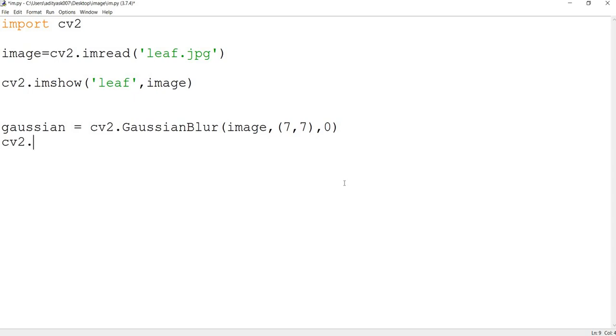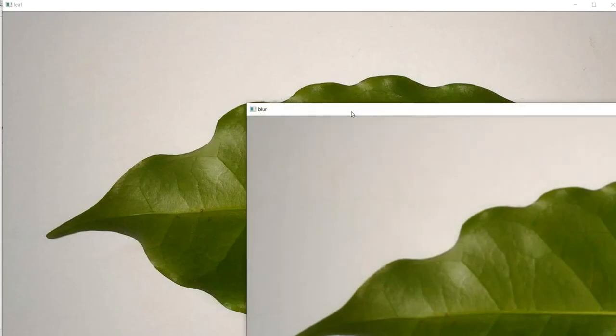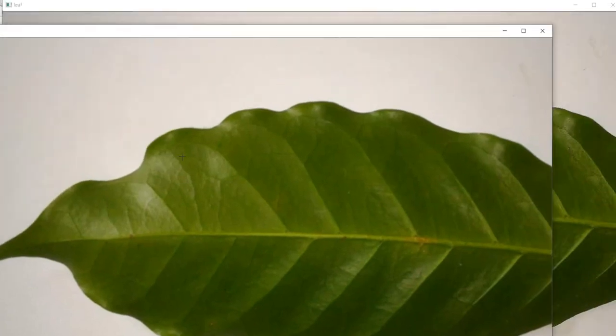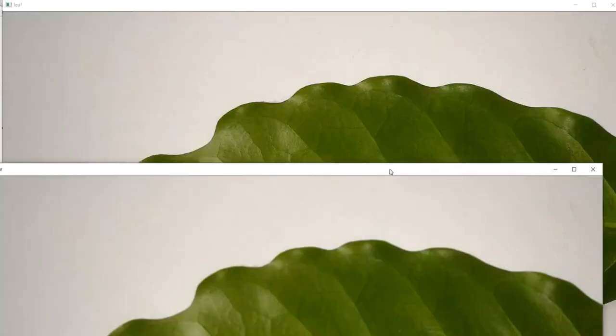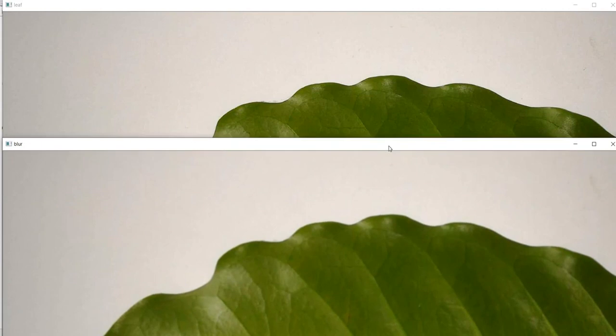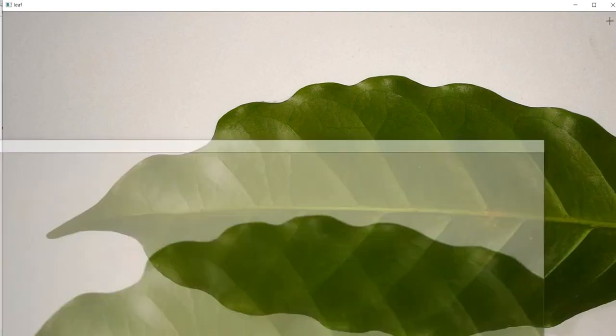To show the blurring, I use cv2.imshow, and blur is the window name. If I want to show the image, it will be Gaussian, because Gaussian is a variable which has stored the Gaussian blur of my image. So I have applied a 7x7 filter, with a standard deviation of 0. If I want to display this, you can see that there is slight blurring. When I compare this and this, you can see slight blurring happening between the two images. You can notice the sharpness has gone. So that is your actual blurring operation.